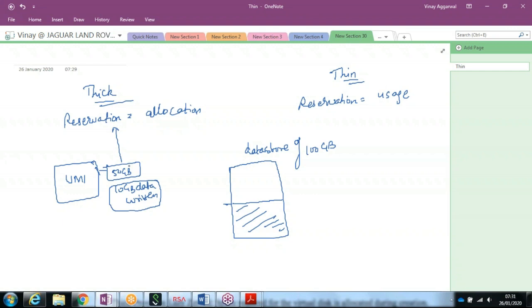Okay, so in thick provisioning, the reservation is equal to allocation. So whatever the size of the hard drive, it will get reserved for it.